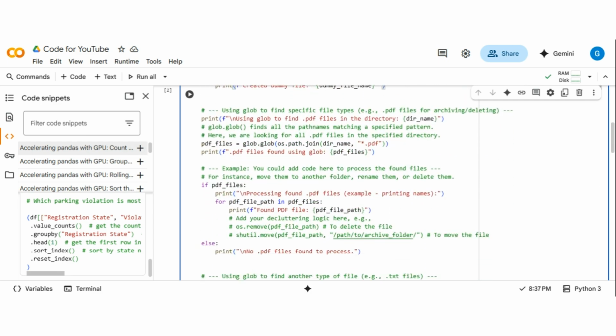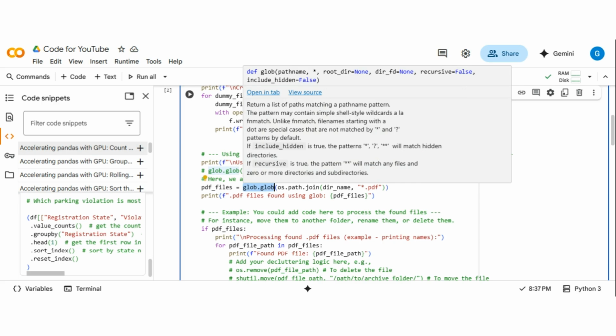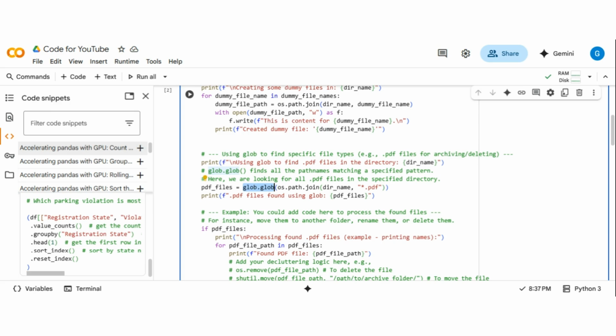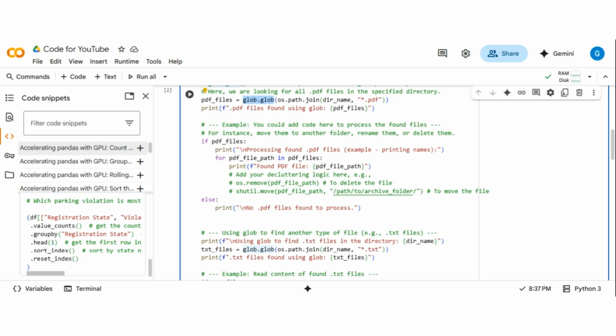So now here's the main piece of code. The main piece of code is using glob to find specific file types, such as .pdf, for archiving or deleting. Okay, so pdf_files equals glob.glob. glob.glob is the main function. See, here are its parameters: pathname, and we don't care about the rest. os.path.join, dir name, comma, star.pdf. For example, you could also add code here to process the files.